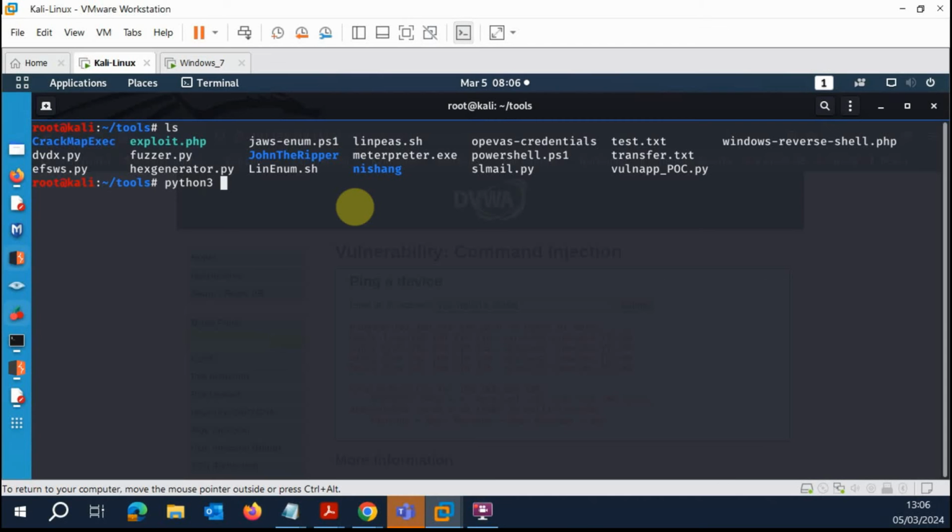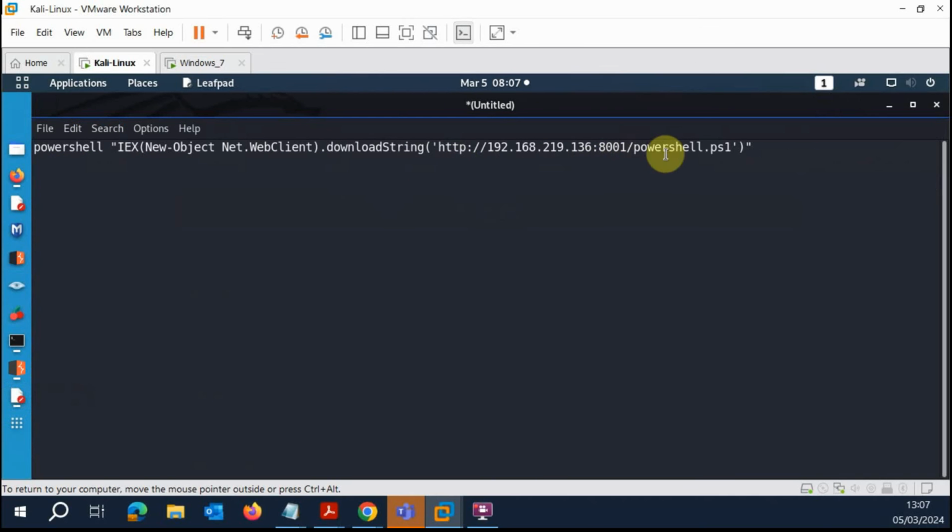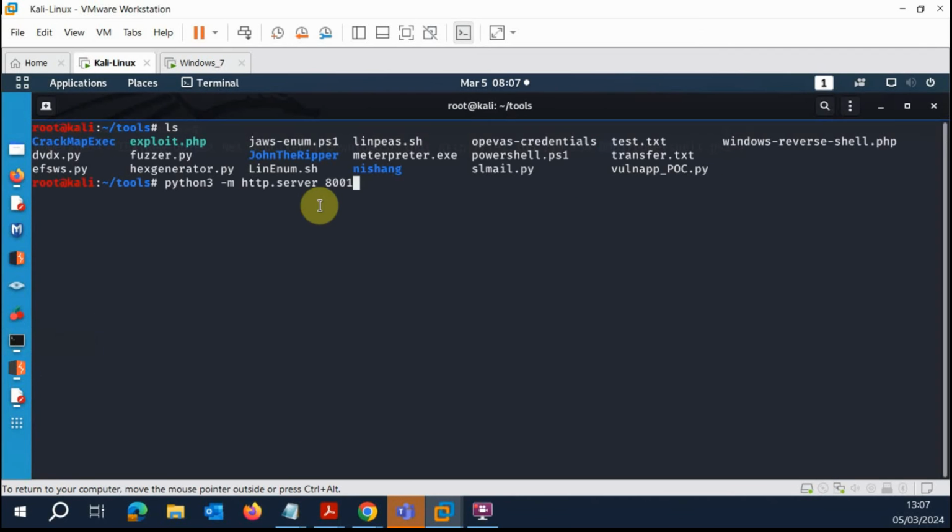So python3 -m http.server, and I want that server to be running on 8001, and that's because 8001 is where we're telling the PowerShell script to grab. That is where the web server is, and that is where you should grab this PowerShell PS1 script from. So we want to start a web server on port 8001. So now we have this running on port 8001.